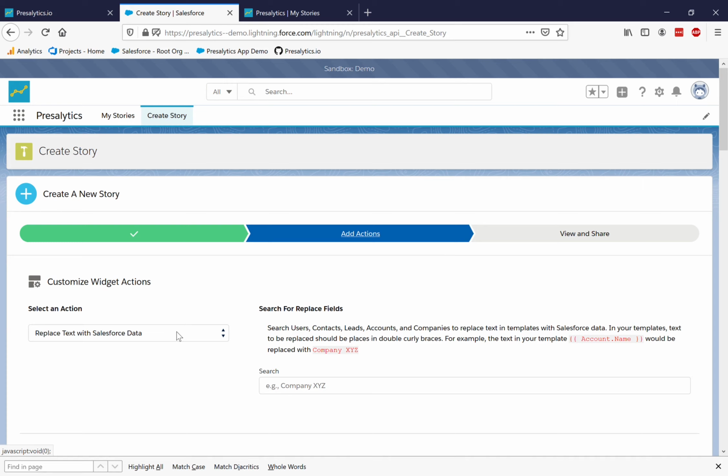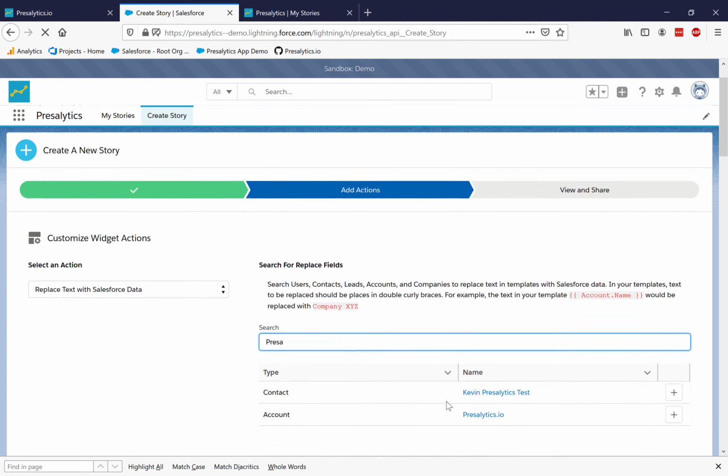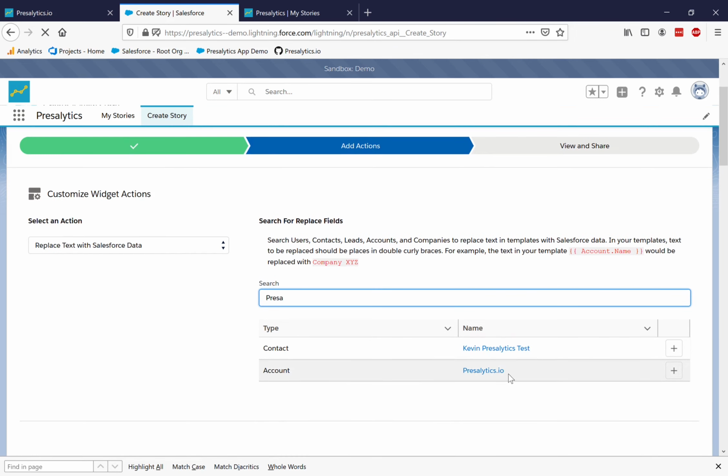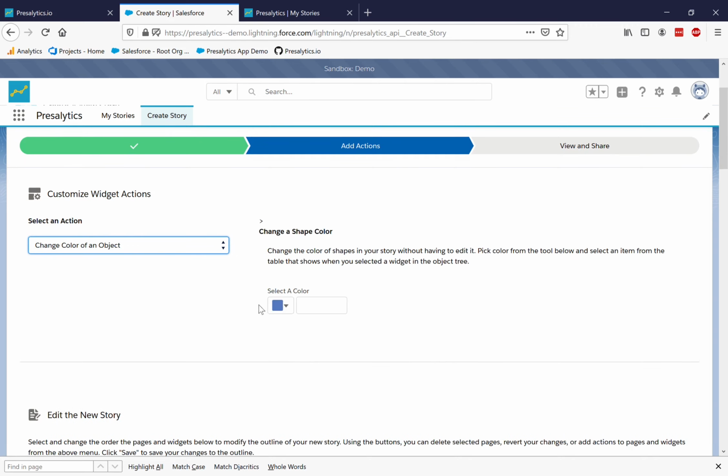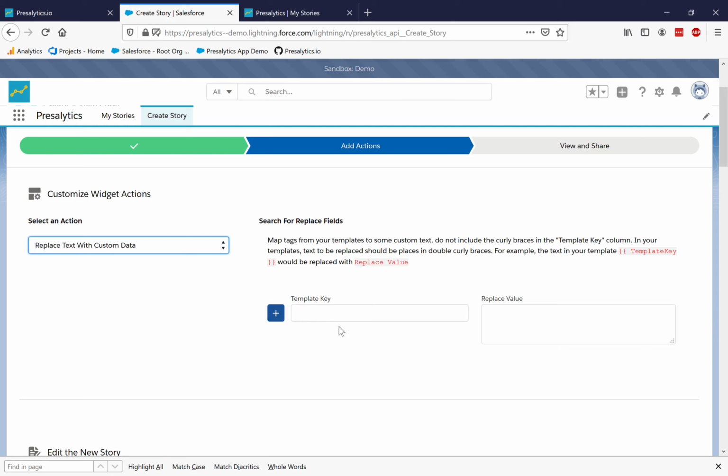Using the editor, you can replace text with Salesforce data. So if you've got data attached to an account, you can search for that account. For example, we're looking for the Presalytics account, and we can add that here. We can also change the color of objects. So pick a color, and then you'll be able to change the color of an object in the editor down below. And you'll be able to replace text with custom data. So you can replace key value pairs, for example, automatically.